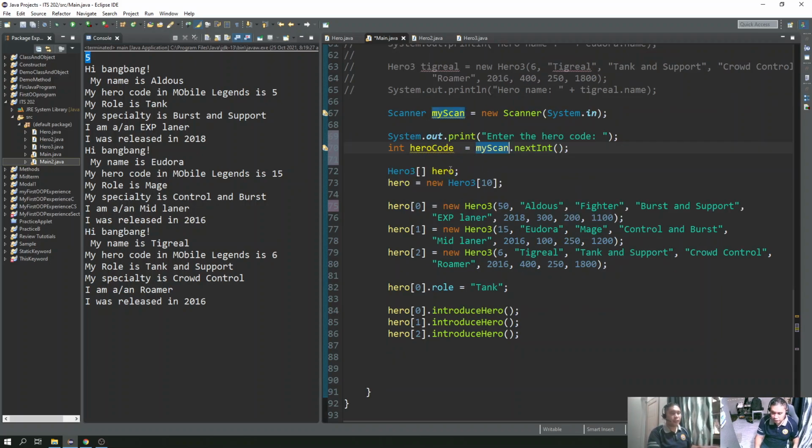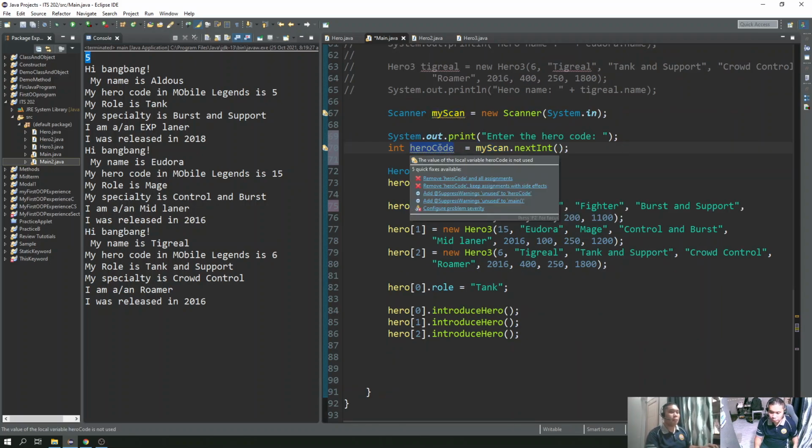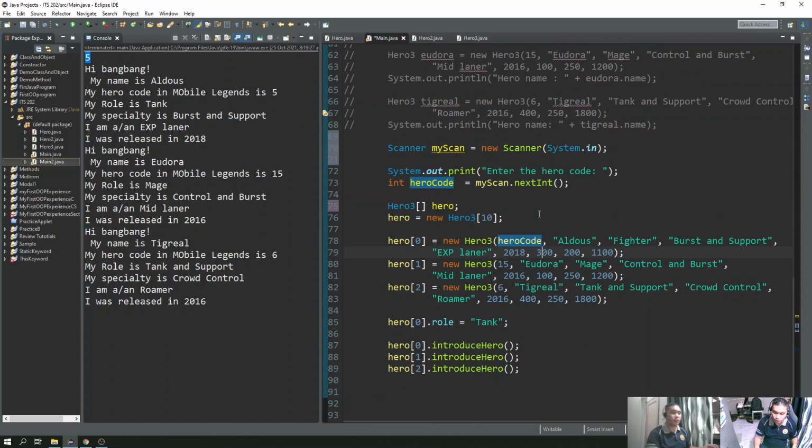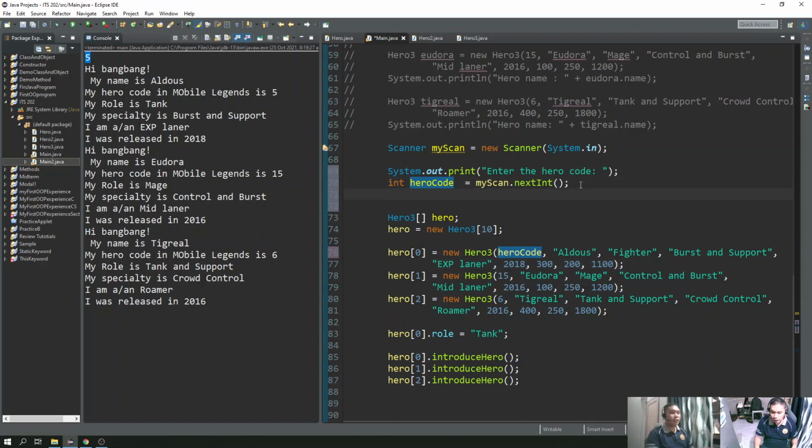Now we're going to put the prompt in here, hero code, right? So that is the time you know that you are inputting the hero code. And I'll be doing the same for the name, so I'll just copy and paste. And right now I'll be using println to let you see the difference.